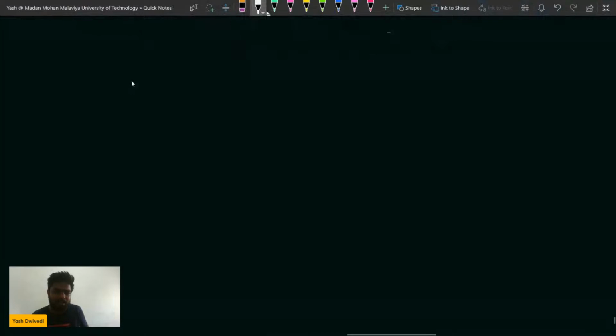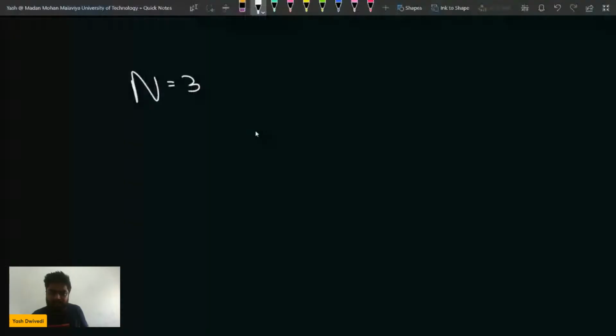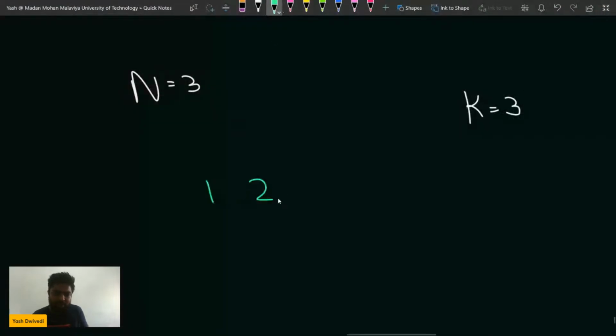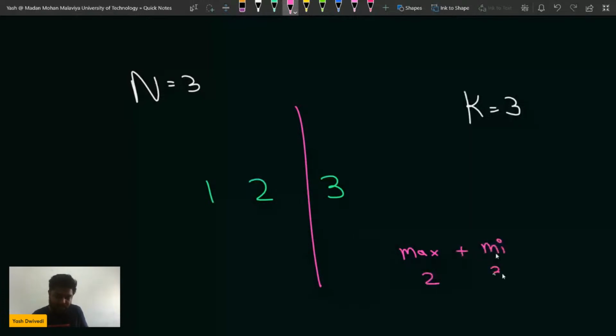Suppose n is equal to 3, so you had an array of size 3, and k is equal to 3, and the array was 1, 2, 3. Then what we could have done is, if I make a cut here, the maximum on the left side is 2, and the minimum on the right side is 3. So the sum of that will be 5, which is greater than or equal to k. So this will be marked as one counter.